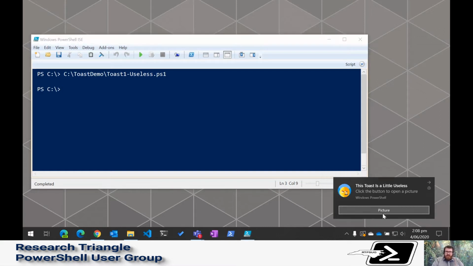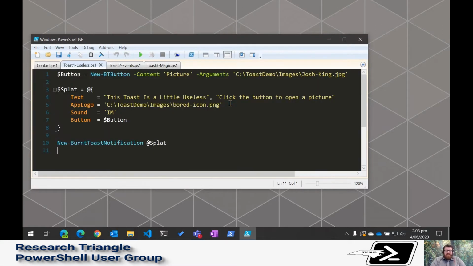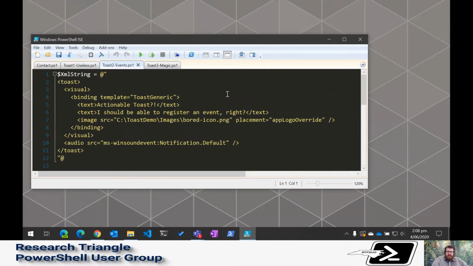In this case, if I click picture, it'll load my work headshot. That's all well and good. You can use it for things like: I've generated the report, I've saved it to disk, and instead of finding it, click the button to open it up. What would be really cool is if I could trigger some sort of PowerShell action based on those buttons or click actions.